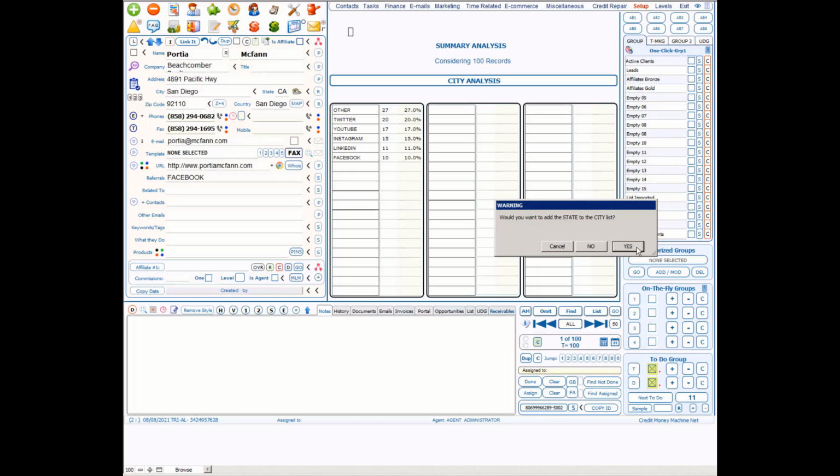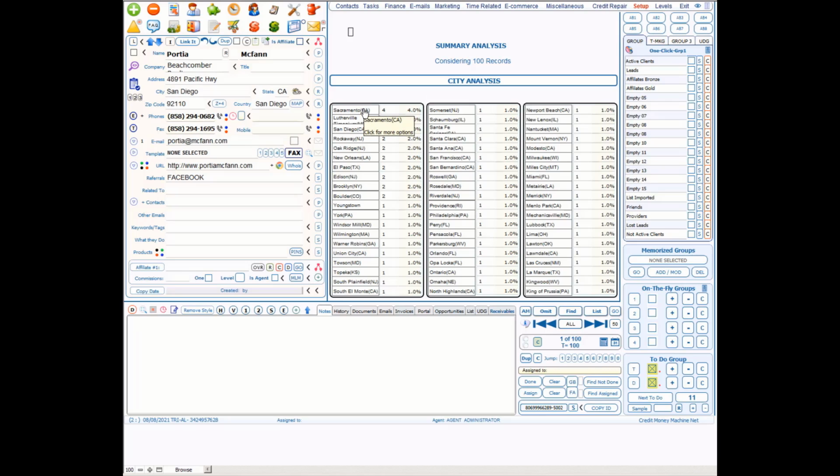So I'm going to say yes, even though you can say no and only extract the different cities. But I'm going to extract with the state as well. And I'm going to calculate. So I'm going to say yes. So I have this one. So I have 4 records, which is 4%, obviously because I have 100 records. So I have 4 records that are from Sacramento, from California.